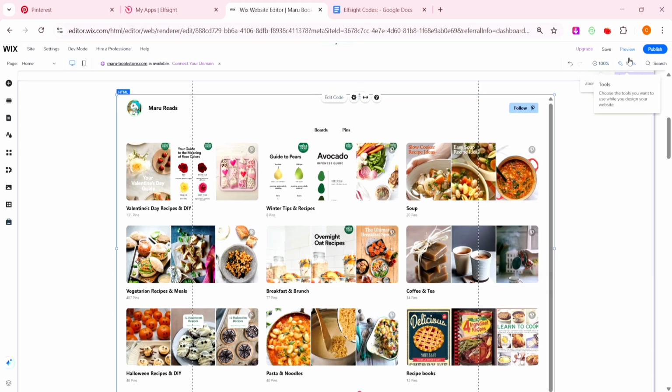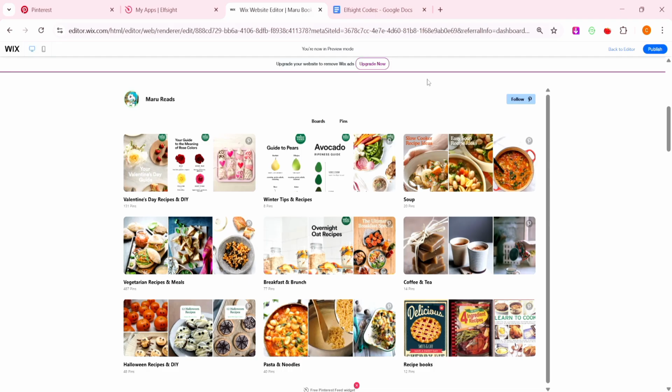Now let's click the preview button at the top right to see the final result. And as you can see, we now have a Pinterest feed on our Wix website.